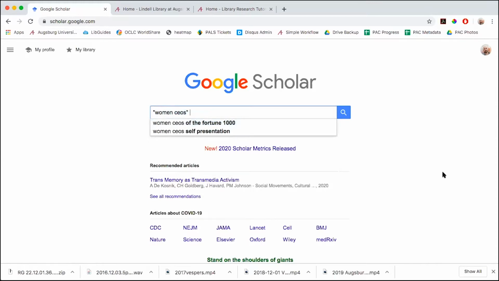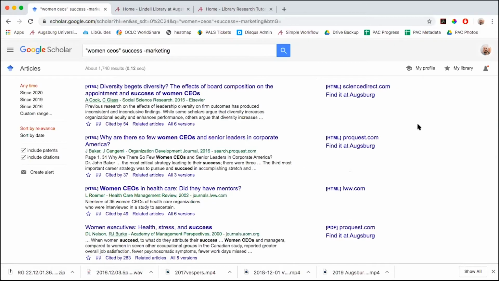If you had just one word, so we could add burnout, for example, or we could add the word success, words like that don't have to be in quotation marks. Another thing I'll point out is that you can put the minus sign in front of a word. So we could, for example, do marketing. All the results that have that word will not show up. We're going to run a search here and see what we get back.